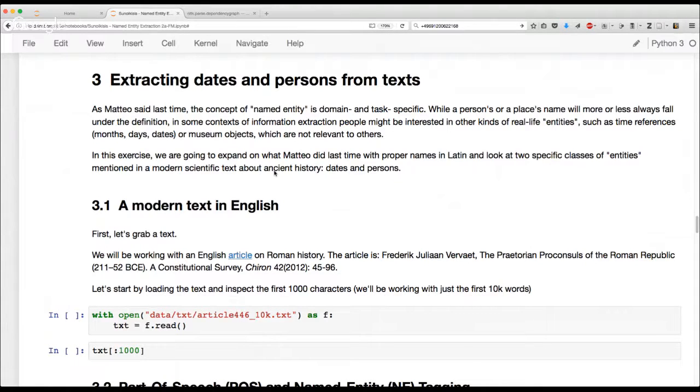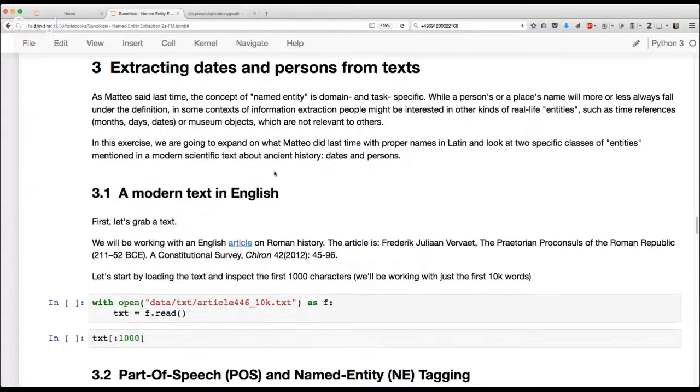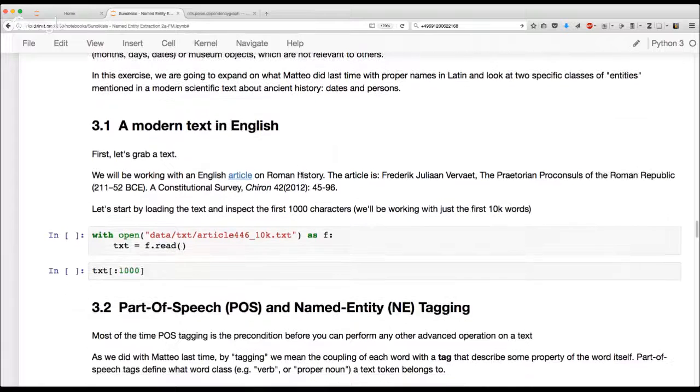And today we are going to expand on this concept, and we're not concentrated just on proper names for persons and for places, as we saw last time in the Bello Gallico. But this time we will look also for other classes of entities which are especially important if you work with modern scientific texts, like, for example, dates and persons. Persons will be left to you as an exercise. Right now, let's see a little bit how to work with dates, like how to extract dates.